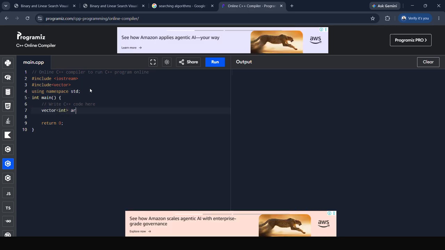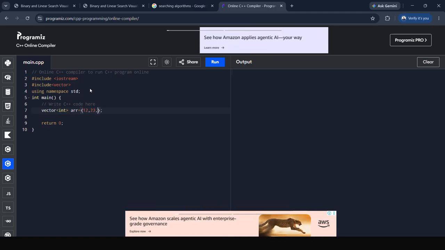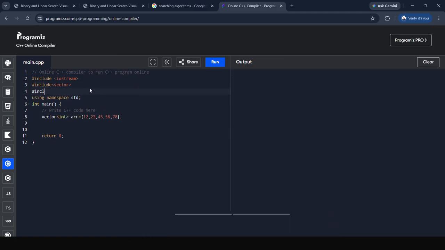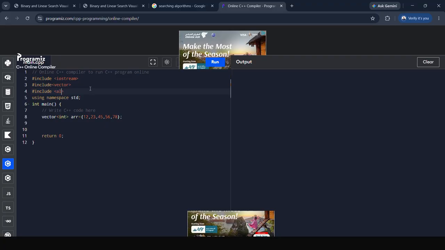Suppose we have a vector of integer array and let the elements be in sorted order. I have taken 5 elements. Now there is an inbuilt function in the algorithm library. You can include the algorithm library, and it provides a function called binary search. For now, if you don't know about iterators, just keep calm. We will discuss them later.